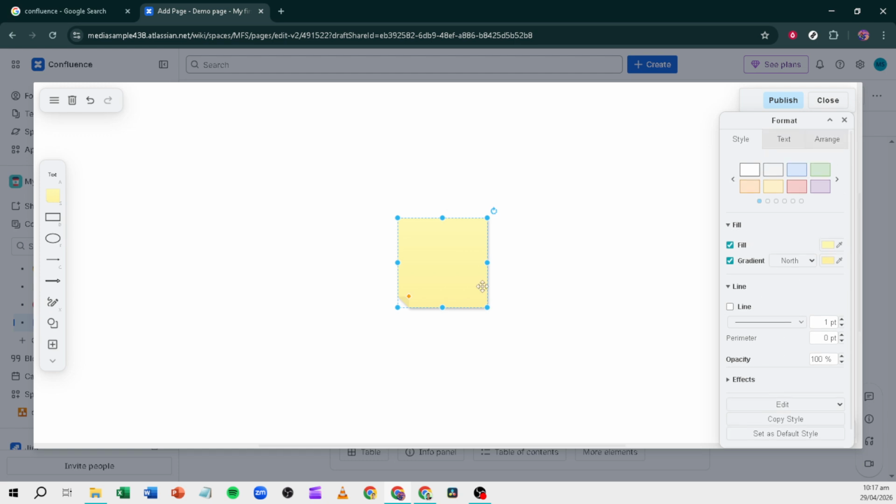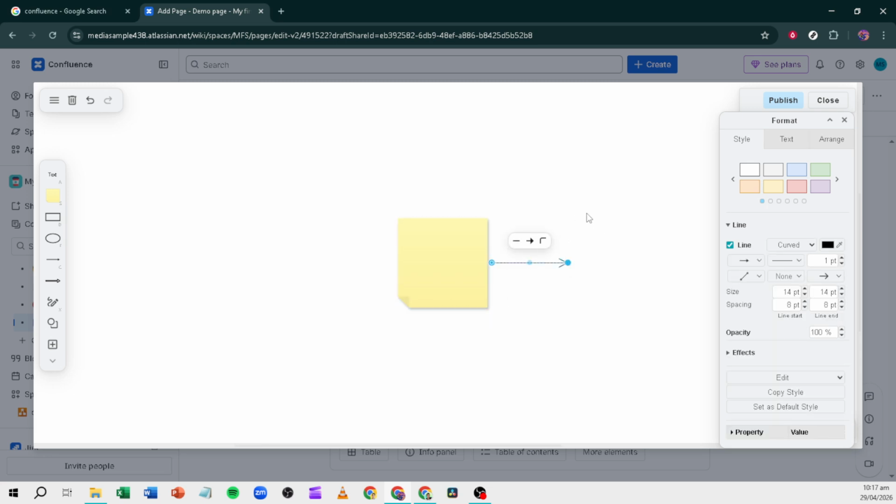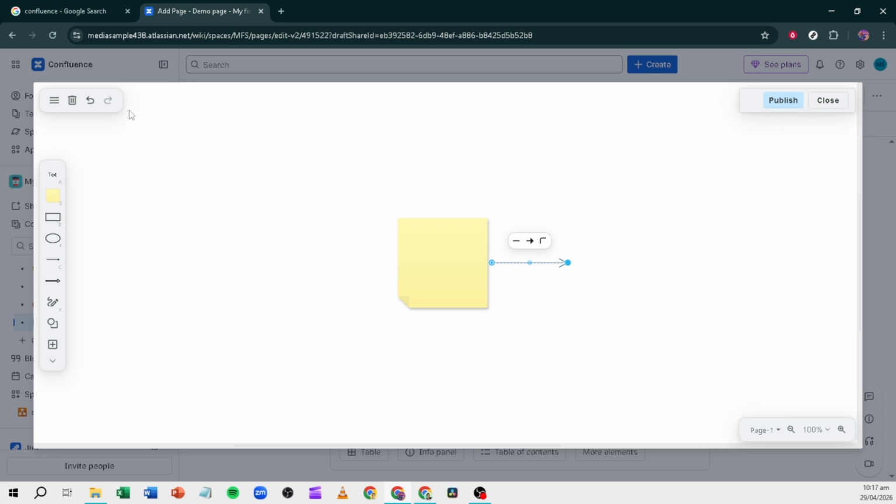When you're ready to collaborate, invite teammates to edit in real time. Share the page with edit access, and you'll see live cursors and updates as others add notes, rearrange shapes, or comment. This is perfect for remote workshops, backlog grooming, or quick architecture discussions.